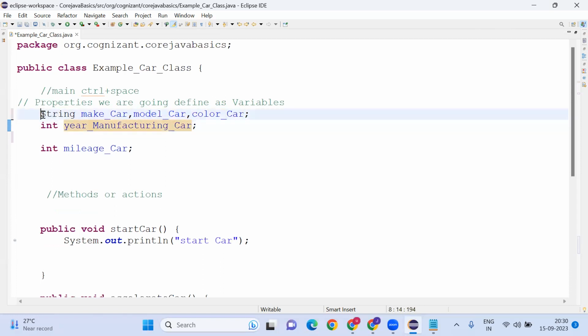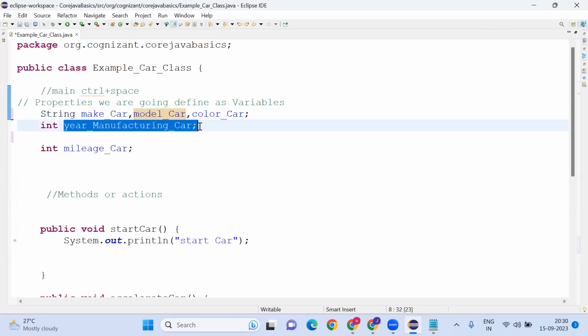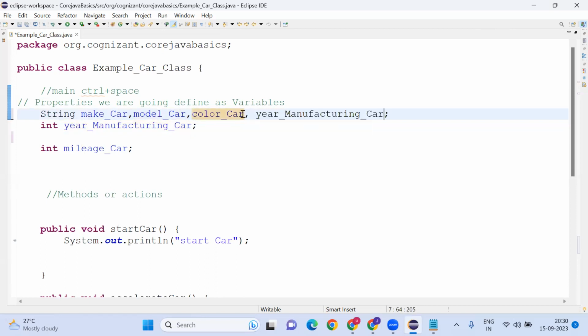See here, we define a single string. These are the same data type, String. That's why we are defining them under a single one. If you try to define this, it will throw an exception because this is a different one. Already we declared it, a duplicate one.